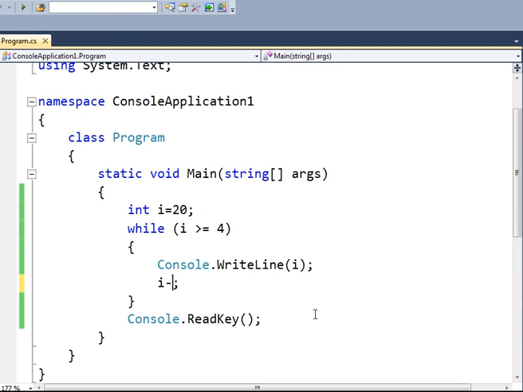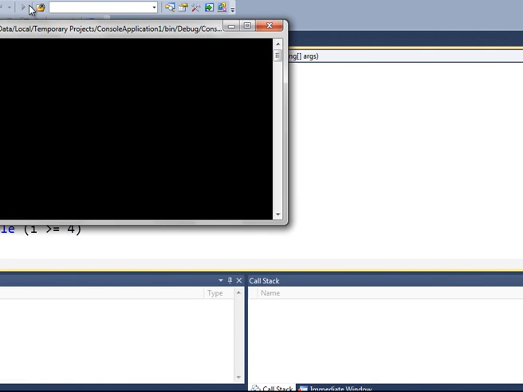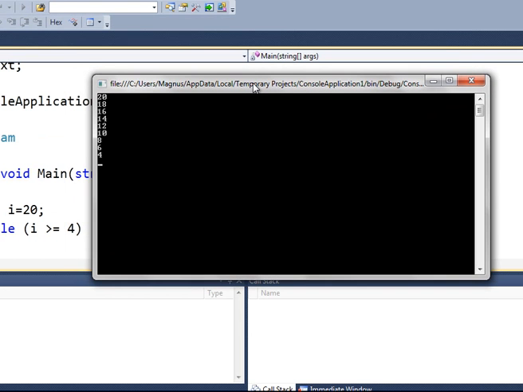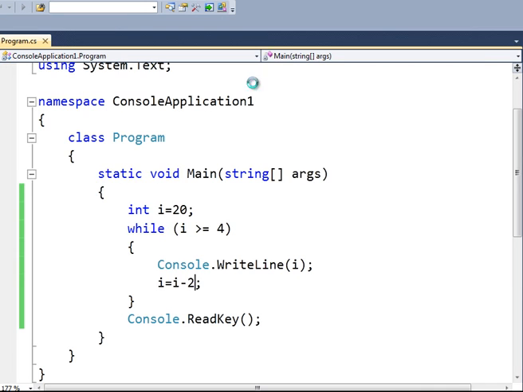If I would like to go in bigger steps, let's say I equals I minus 2, so we go in steps of 2. I start at 20 and finish at 4. So as you can see, the way they work is a little bit different, but the result is pretty much the same.